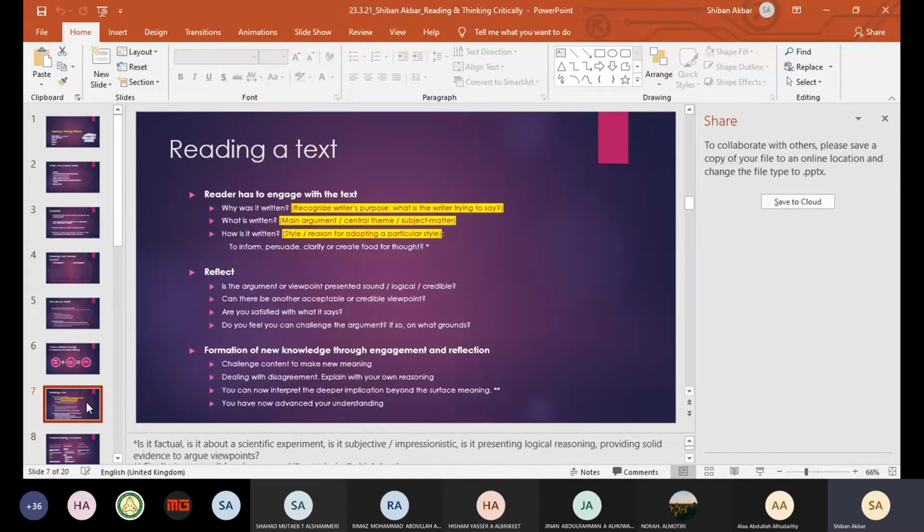Second one is, what is written? So what is the main argument or the central theme or the subject matter, okay? When you write writing assignments, you begin with a topic sentence, and it basically is an introduction to the main argument. So what is being written? And the other question is, how is it written? So how means the style, the particular style that the writer has adopted, okay? So there is definitely a reason for a particular style that the writer does. And an established writer obviously considers and carefully decides what kind of style to adopt.